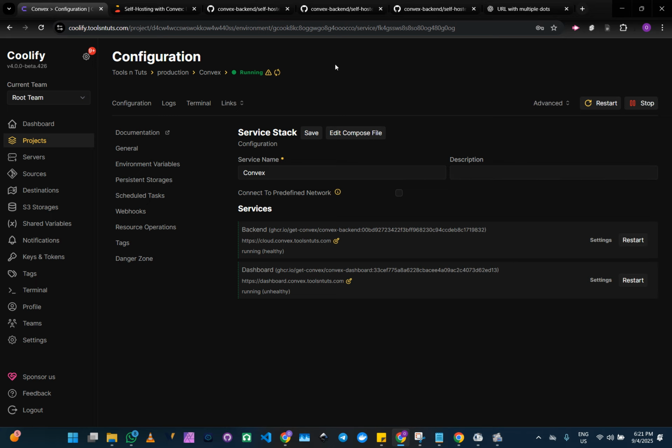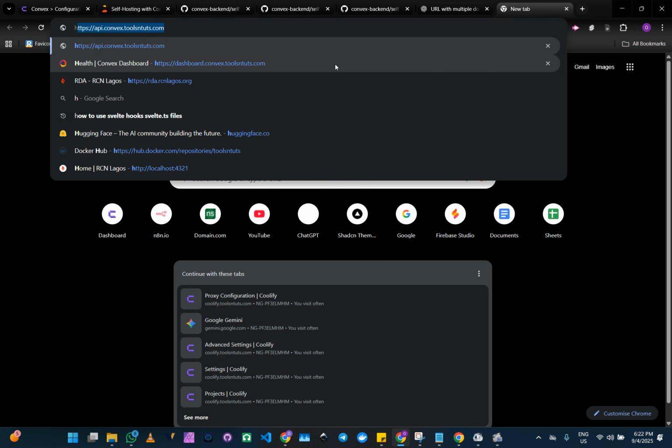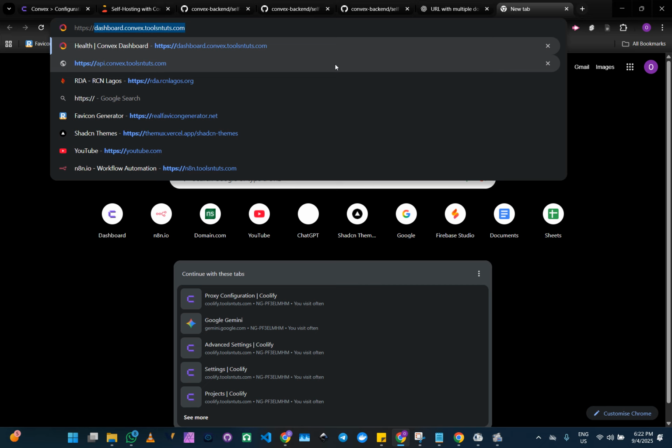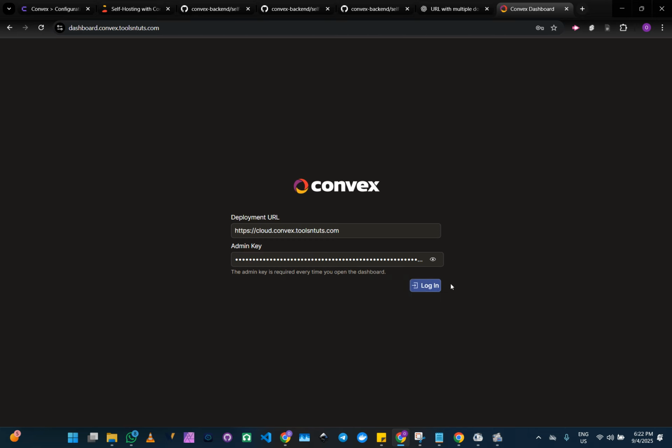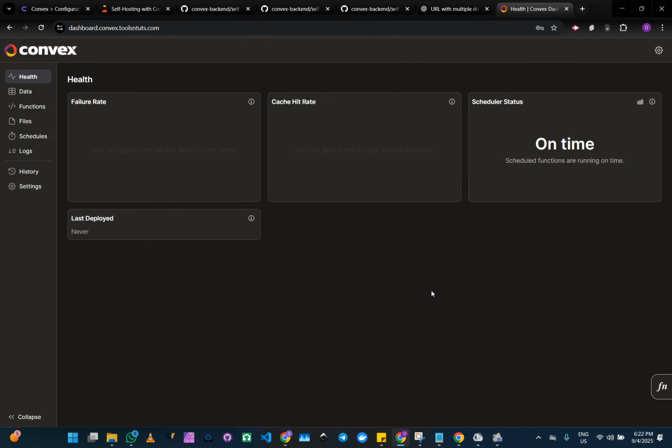For example, if I come to my browser and I go to HTTPS, if you can look at my URL, it's dashboard.convex.toolsandtuts.com. So if I come here, it's requiring a key. I copied my key, so I'm going to paste it here and log in. Voila, this is it.